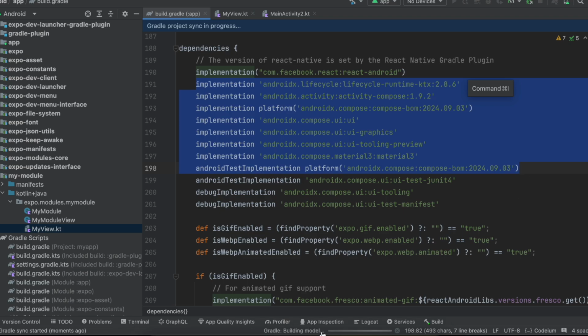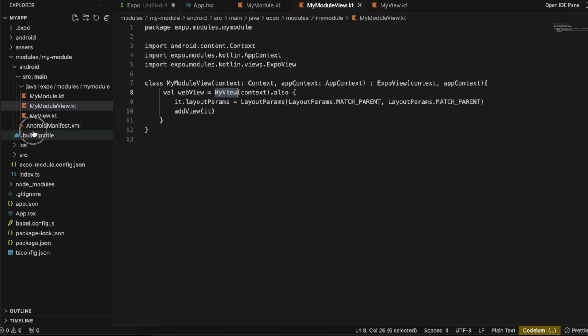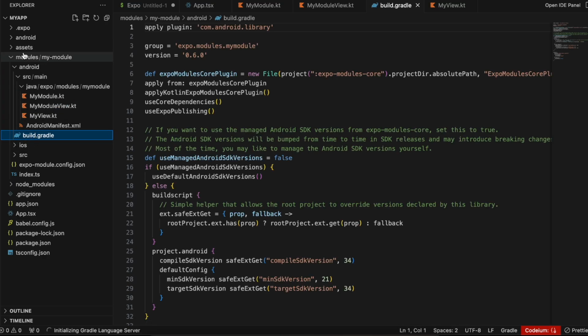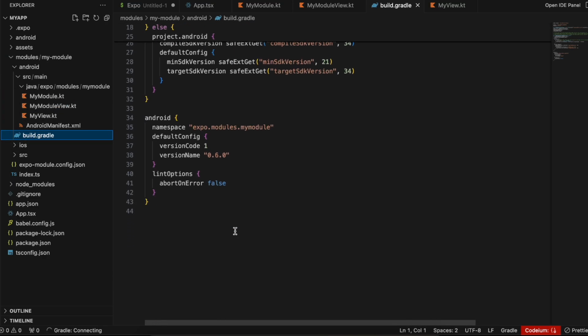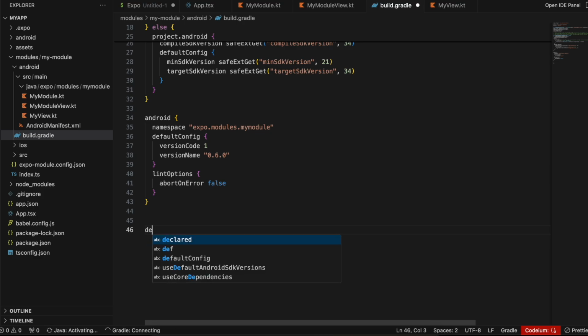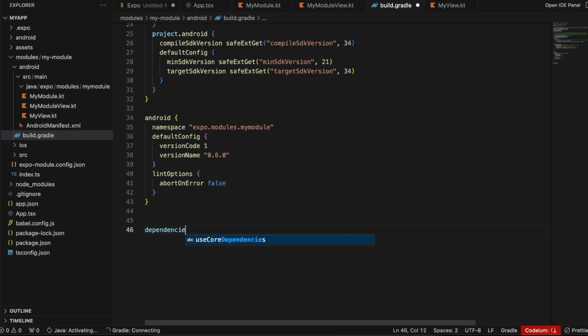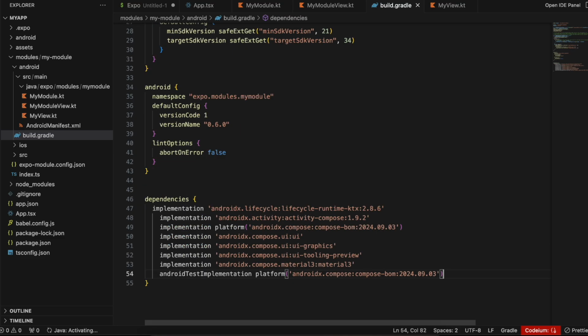all these dependencies inside the build.gradle of our Expo native module. So just copy this. Okay, just for simplicity I will go over here. This is the build.gradle of our my modules app, and here you can see if I scroll down I have nothing. So I'll just create this dependencies block, and I'll paste it over here.